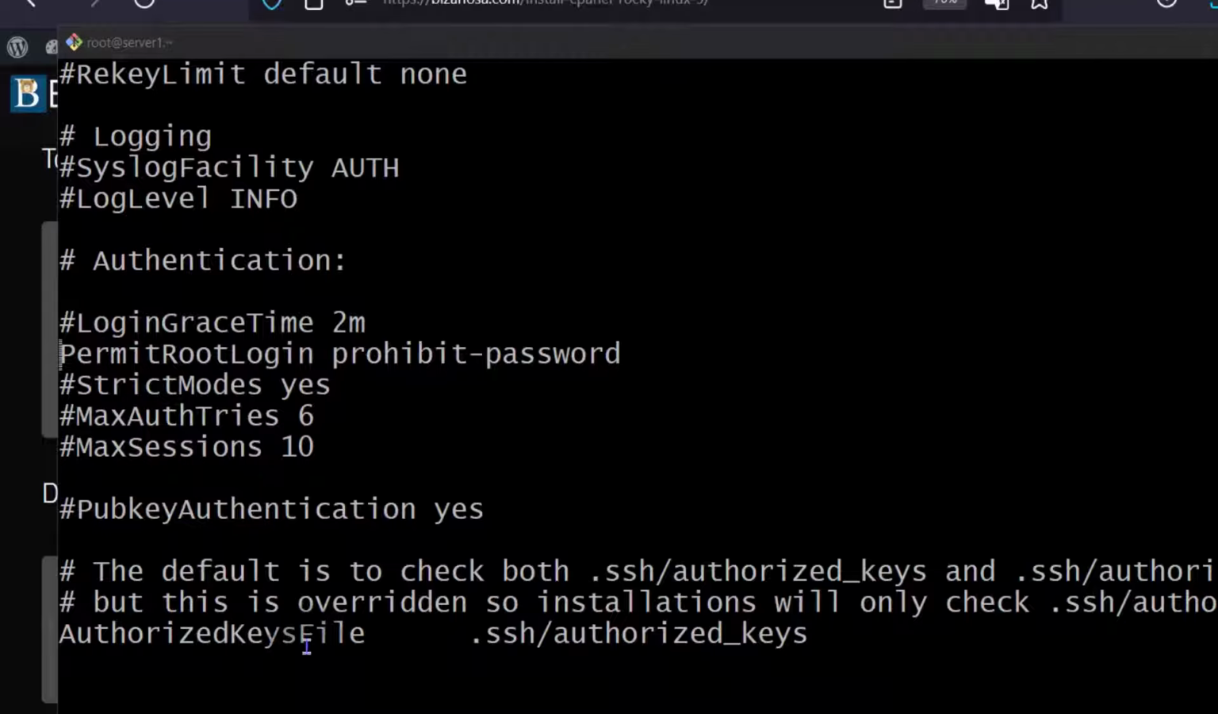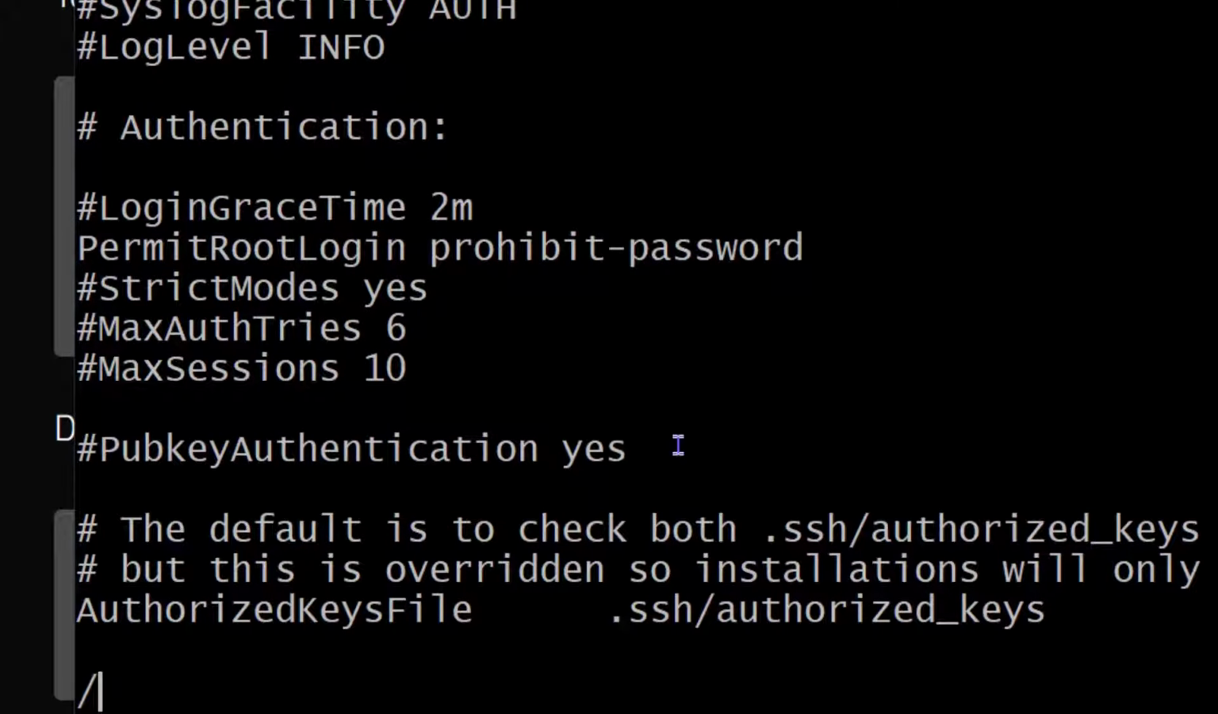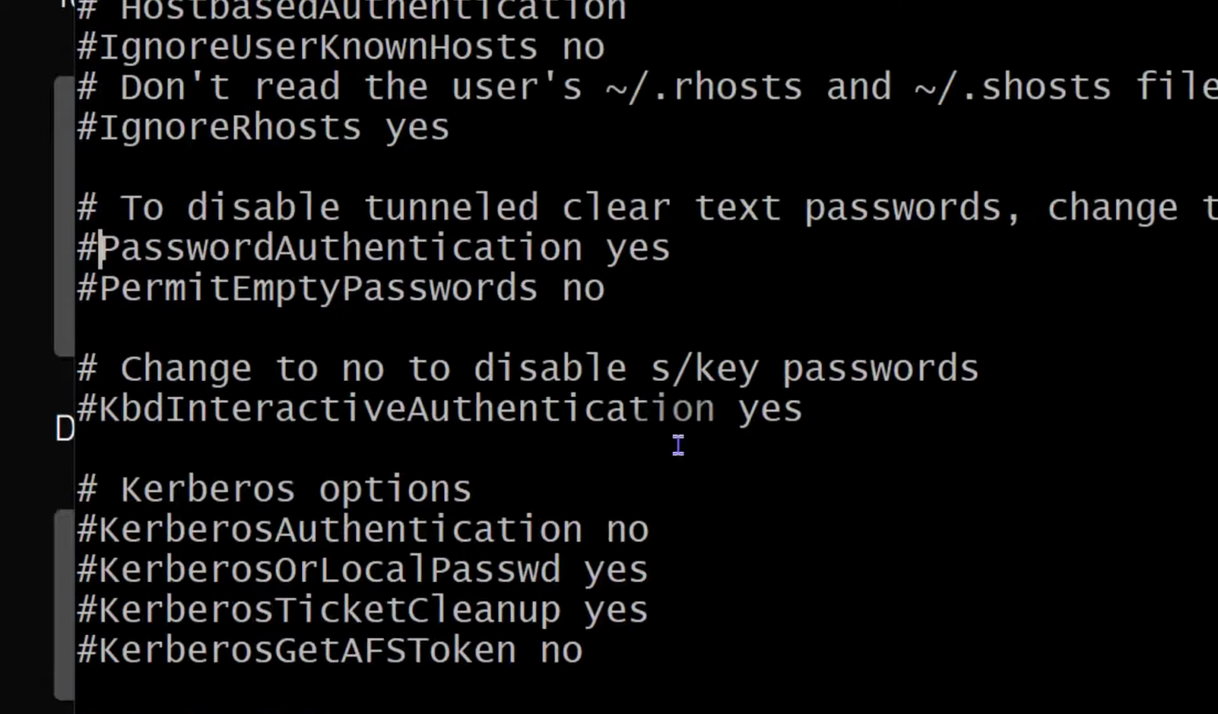The next thing I want to search, let's just see if anyone else is allowed to log in with password authentication. So we'll search again for password, and then enter. PasswordAuthentication yes. Is there another one?